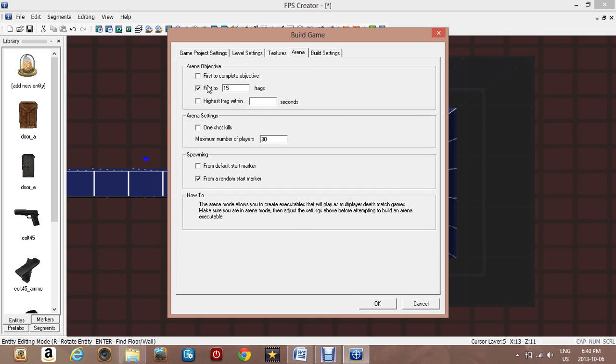What are frags? Just like if you play Call of Duty, the amount of kills over the amount of you getting killed. For example, if you've killed 7 people and you've died 5 times, your frag is 2. So you can add options like first to reach 19 frags, or highest frag within 30 seconds, or the first one to complete the objective of killing people, and one shot kills can be available if you want to, and the maximum number of players in one game could be, like, let's say 45.